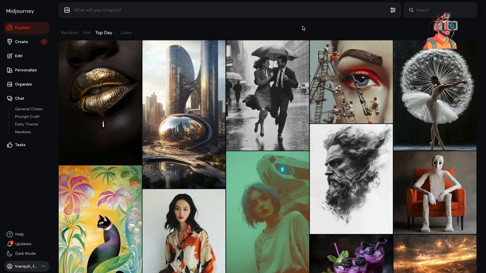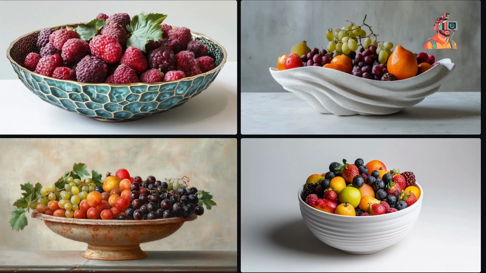Now let's say we want to use the no command. Let's type in a fruit bowl dash dash no. And for some reason, we don't want to see any bananas or apples. Okay? And there we are. We've got fruit bowls with no bananas and no apples. Well, this might be an apple, I'm not sure. But more or less, no bananas, no apples.